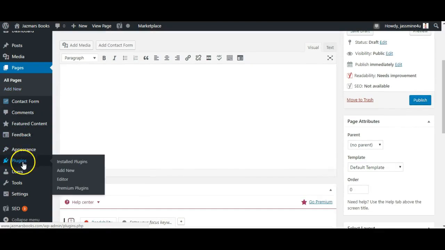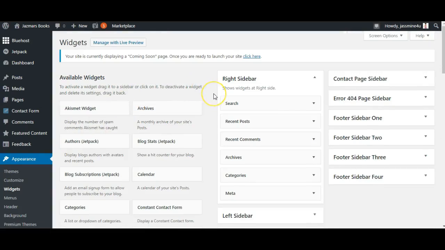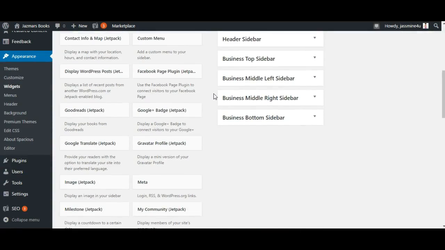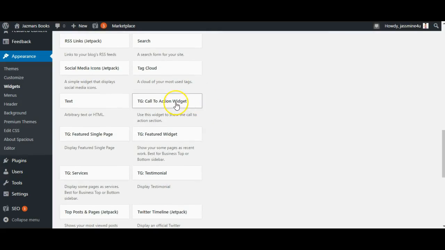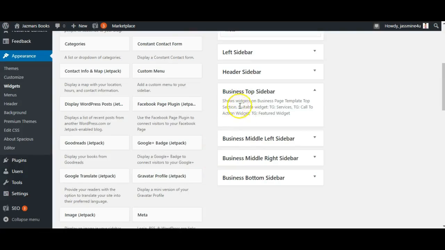Next, we are going to go to our widgets, and we are going to search for business top sidebar. Okay, I see that there. And then we're going to search for TG service widgets. There we go. And what we're going to do, we're actually going to move that to right here in the business top sidebar.